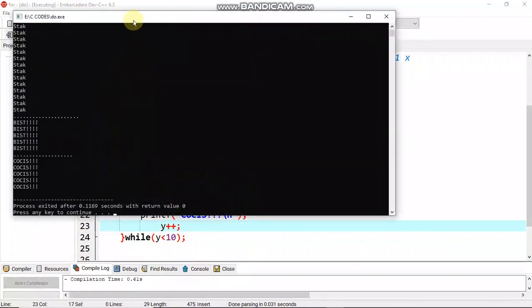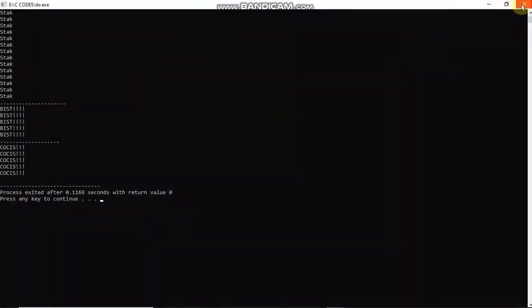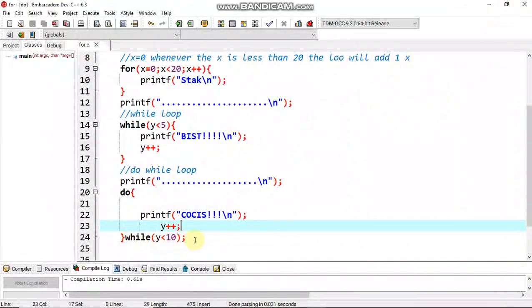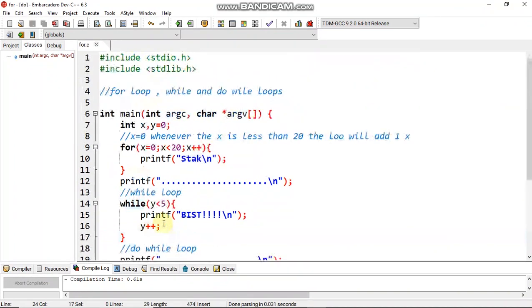Yeah, so basically that's it. And you can go on practicing these any number of times that you want. So it is interesting.